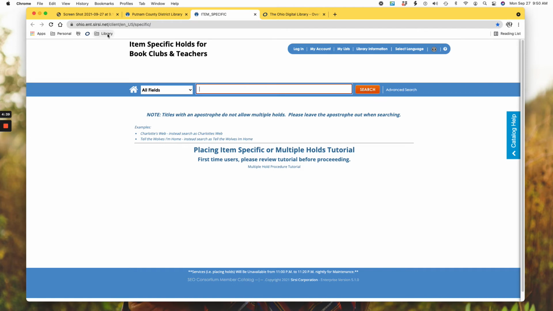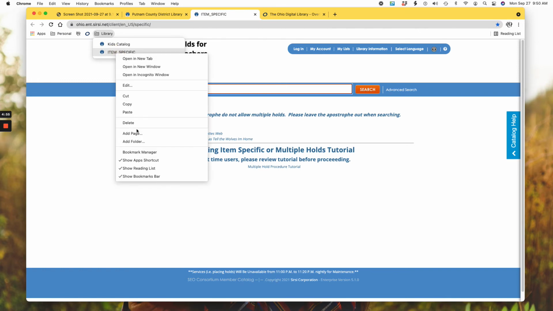And now I have two things, kids catalog, and I have this items specific, which to me is a little bit confusing. I don't really know for sure what item specific might mean. So what I can do is I can, again, right click on this, and now I can actually go to edit.